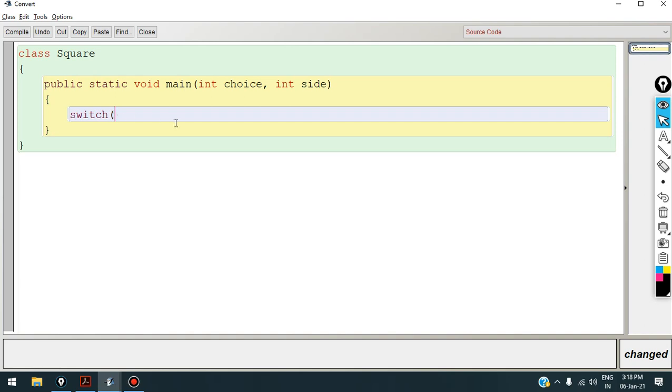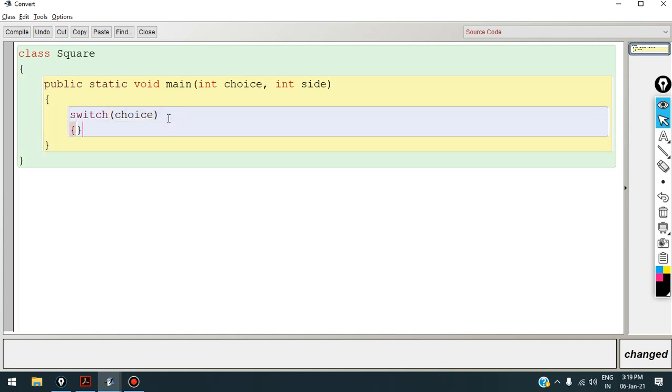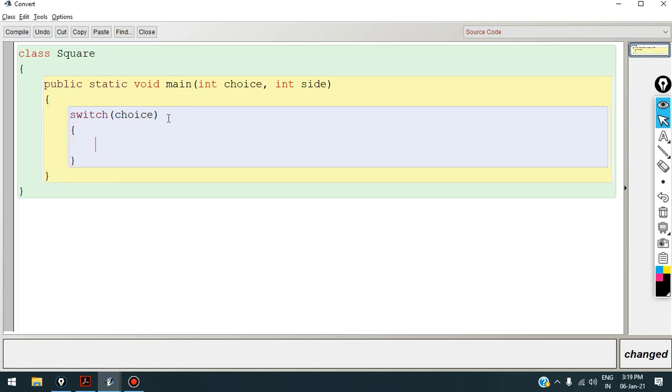If you remember, we had studied the switch statement. The value is stored in the control variable. This choice is the control variable for the switch statement, and the value entered by the user will be matched with the case constants of the different cases of the switch. So our first case is to calculate the area, so we will create case 1, and under case 1 we will use an output statement, System.out.println.